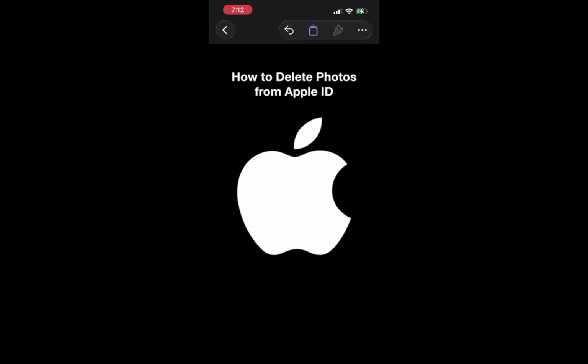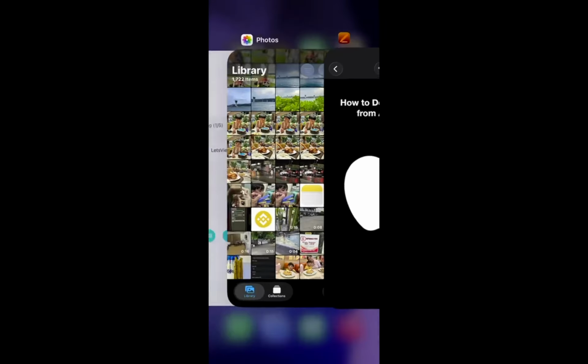In today's video, I'm going to teach you how to delete photos from Apple ID, One Protect. First, open the Photos app on your iPhone or iPad. This step is essential because the Photos app is where all your images and videos are stored. As the app loads, you'll see all your albums and moments neatly organized.